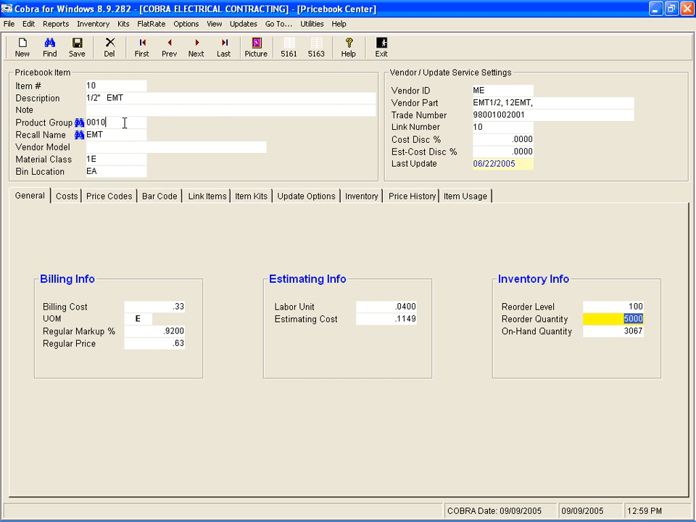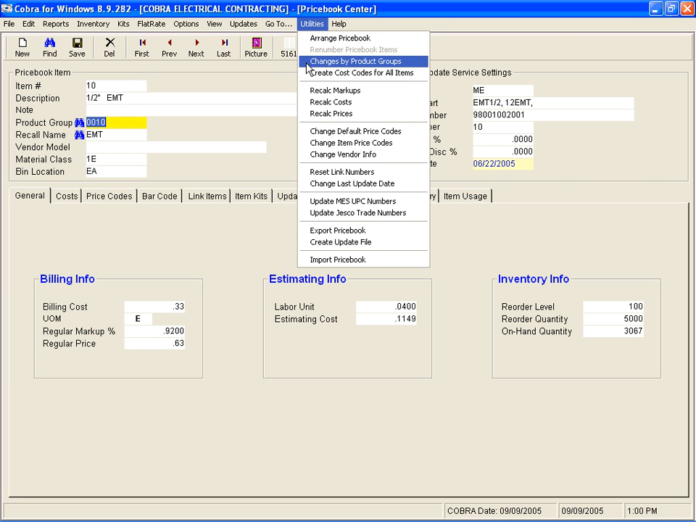Now keep in mind again that the product group is the major organizational grouping for the price book. So every item that has the same product group number, or it doesn't even have to be a number, four characters, is the same type of item. So for example, all of my EMT items are in the same product group, etc. So if I need to maintain the cost for my EMT items, or I want to set markups in there, there's a great little utility under Utilities called Changes by Product Groups.